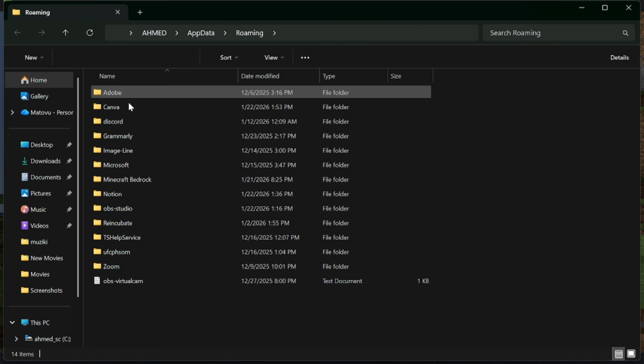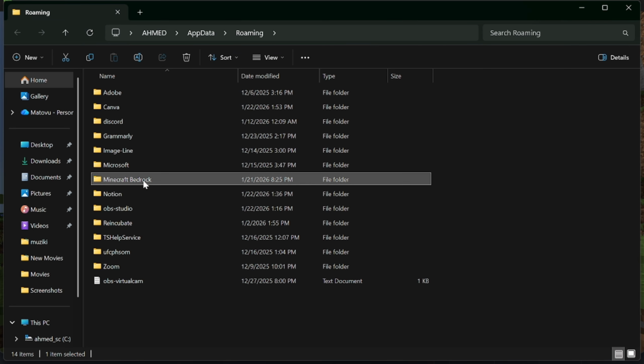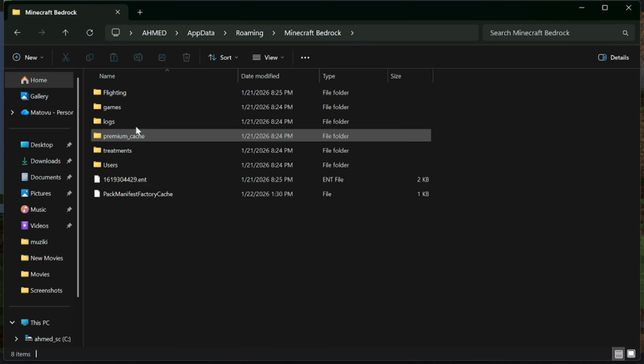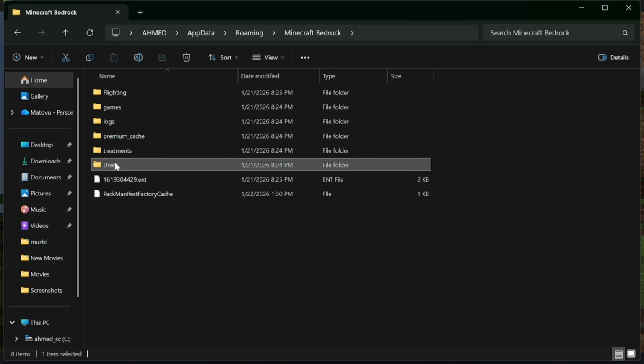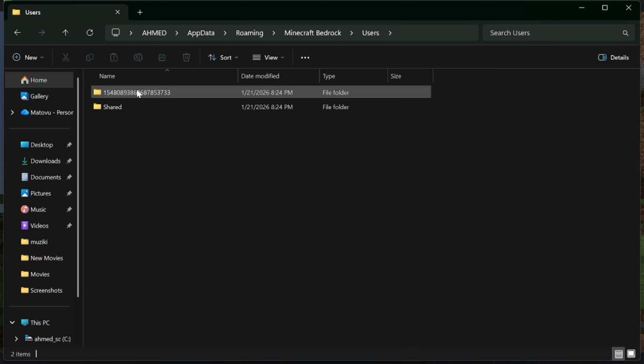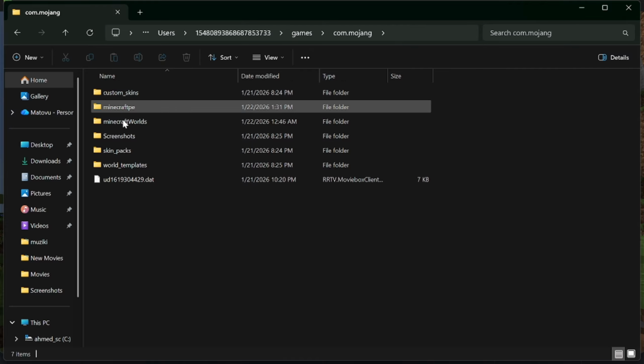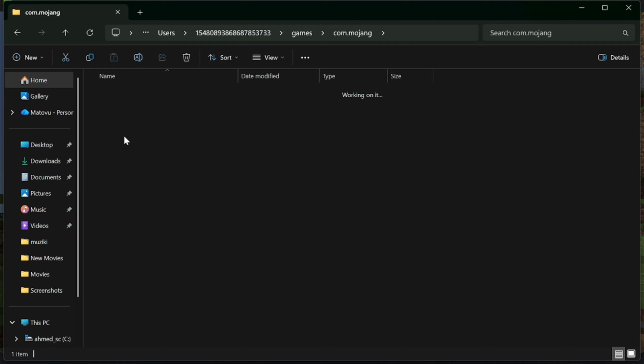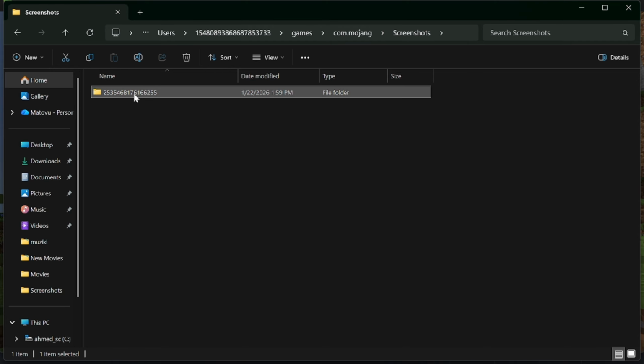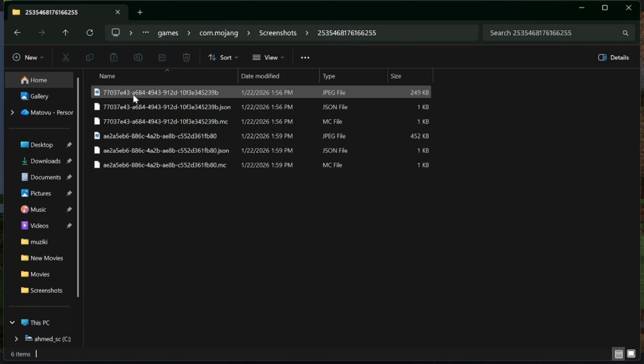Open this, look for Minecraft, then just go to user, first one, games, and then look for screenshots. Open, and you'll find all your screenshots in here.